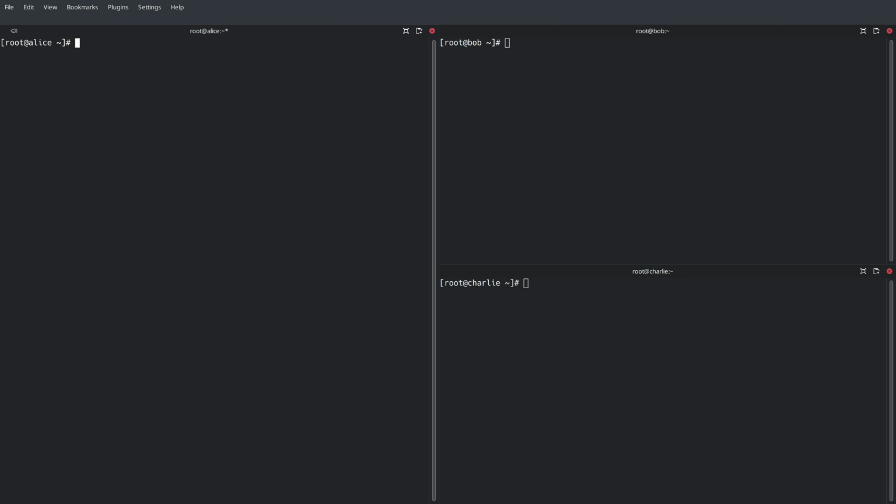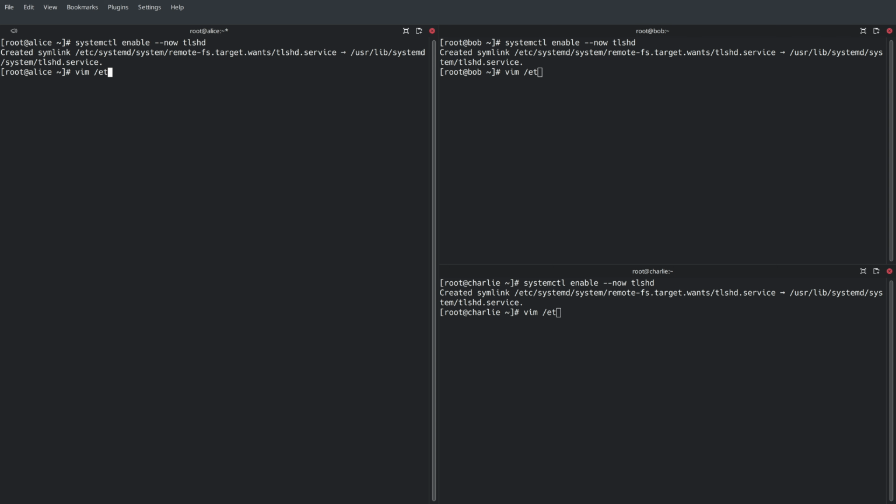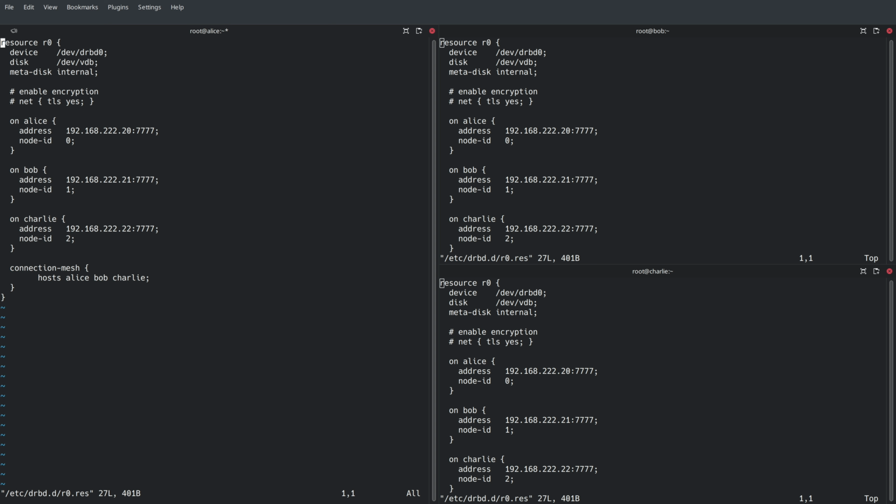Before turning on encryption though, we'll have to start the tlshd service and make sure it is enabled. Next, we'll update the DRBD resource files on all nodes and uncomment line 7. This will enable TLS encryption in the DRBD resource settings. But we're not quite done yet.